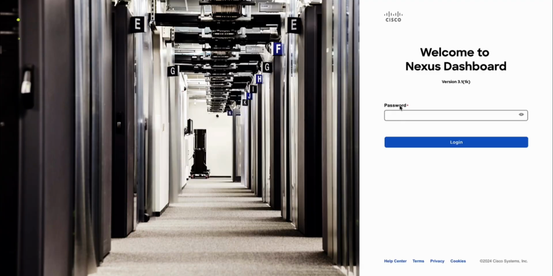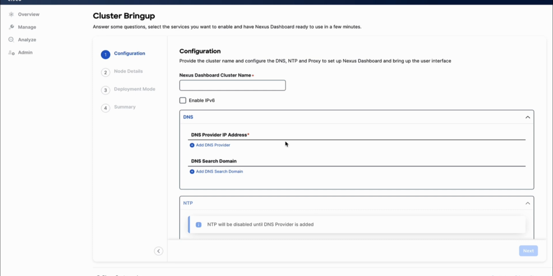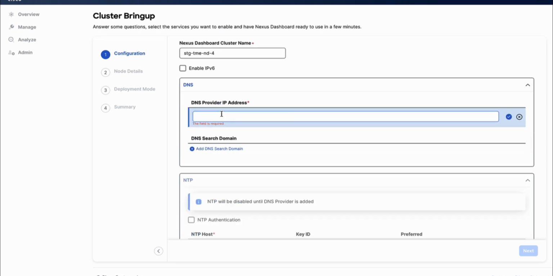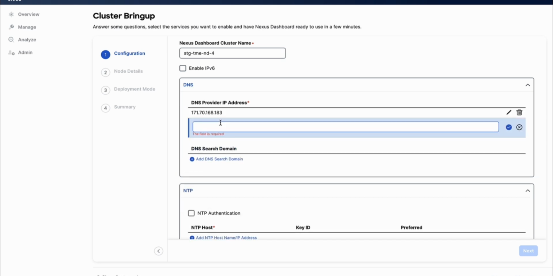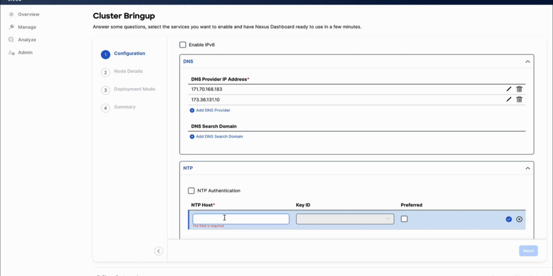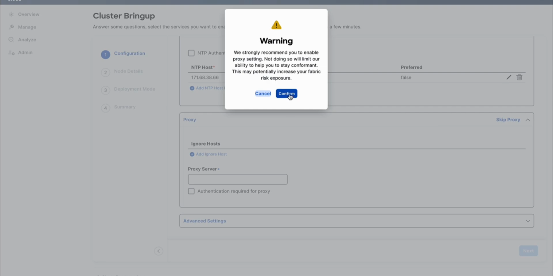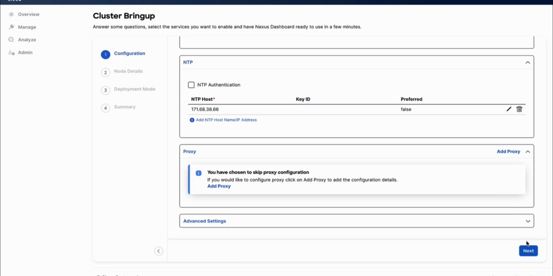Use the password that you gave while deploying the OVA and click on Login. Enter a valid cluster name. Provide the DNS IP address. Also provide the NTP host IP address. You can skip the proxy for now. Confirm it and click on Next.